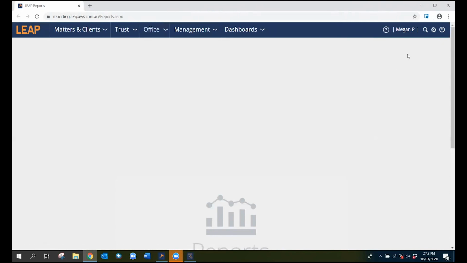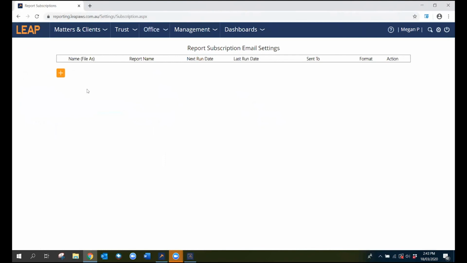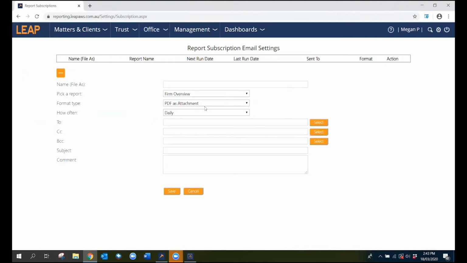All right, to subscribe to some of the reports, you can come up to the top right here. If you hover over this button, it says subscription settings. So if we jump into that, come over to the left and click the plus button. Now this is where it'll show you there are a few reports here that you can subscribe to. So you can see you've got your aged WIP and your aged disbursements. You've also got your aged debtors report. So they're the three that I've just highlighted to you.